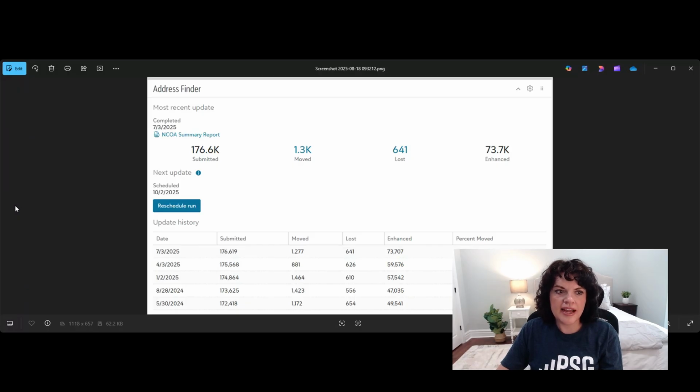Once AddressFinder runs, this is the information that will display inside of RENXT. So it's going to give you stats at the top in terms of how many addresses were submitted and run through AddressFinder. So we had almost 180,000 that it ran through. 1,300 addresses were updated in terms of they have now moved. 641 people are now lost where it could not find a new forwarding address. And then 74,000 were enhanced, meaning that if they were missing part of the zip code or street needed to be modified to have the correct formatting, for example, that would be included here.